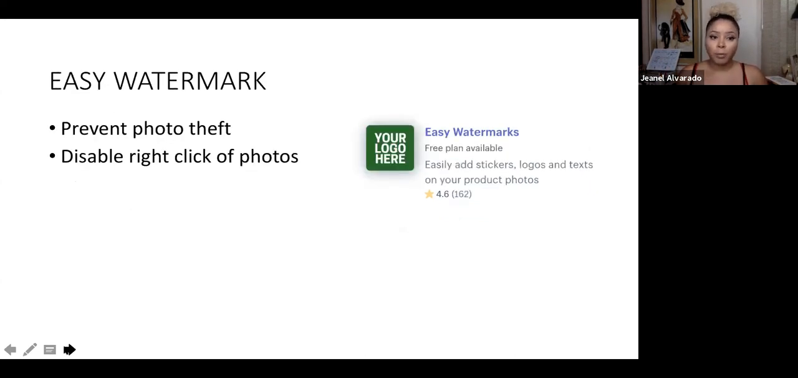Number two, easy watermarks. This is a great app. It helps prevent photo theft, and you can also disable right-click on your photos. Why is this something that I recommend? As we're going further into e-commerce, we've been seeing a lot of people stealing photos. So I would personally recommend, if you're starting up a brand, that you come up with a small little logo to put on each of your products. Why? Because with a watermark on your photos, it's easier for you to monitor.